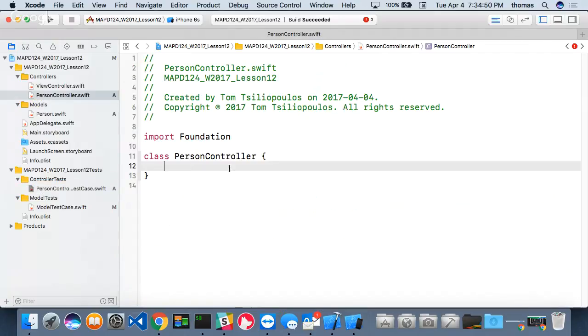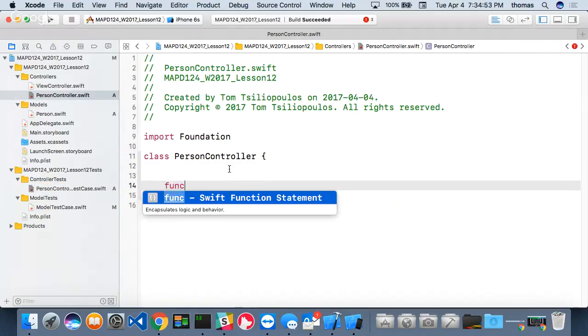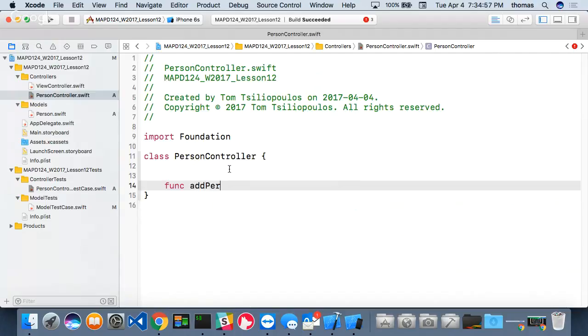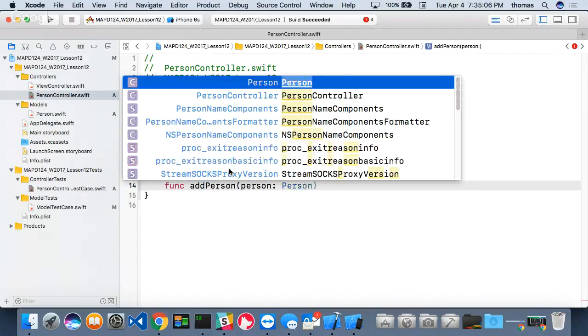So that's the function I need to add. Let's add the function first to satisfy that issue. So func addPerson. And we're going to look and see what it takes. It takes a person, that's the argument, which is of type Person. Cool.